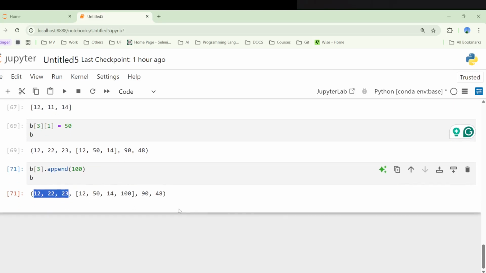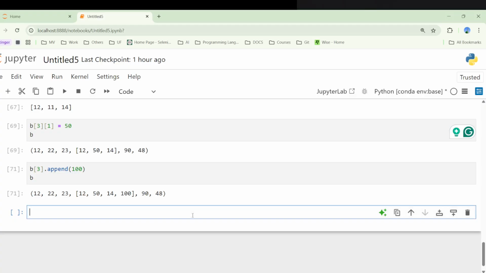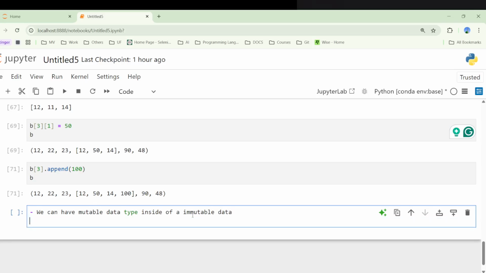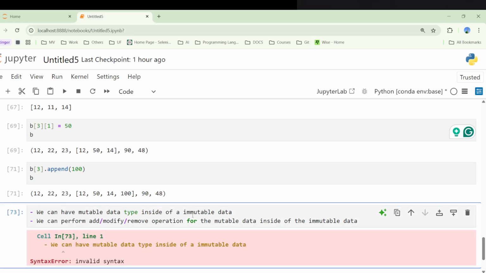I hope this concept is clear to you guys now. So from here, the summary is: we can have a mutable data type inside of an immutable data type, and we can perform add, modify, or even remove, or you can say delete operations, for the mutable data inside of the immutable data. Is this very clear to you guys?